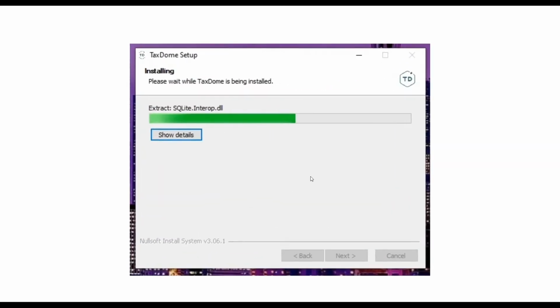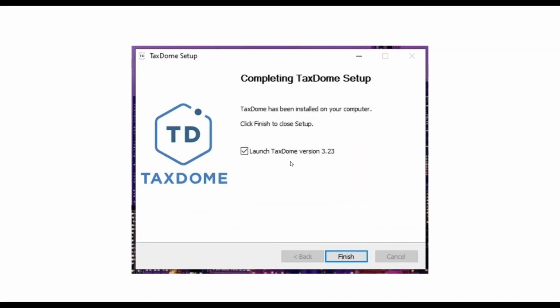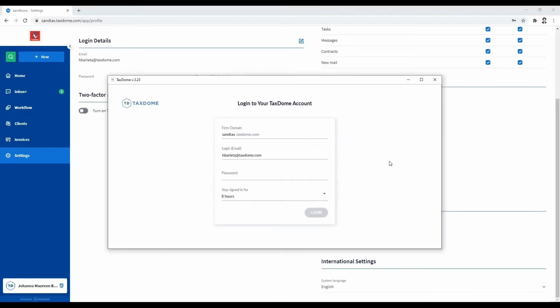And then you will be routed here, a screen that will tell you that TaxDome is now being installed. And once the application is successfully installed, you'll see the Completing TaxDome Setup dialog box. Just click Finish to exit the installation. And after that, you can now log into your TaxDome account.